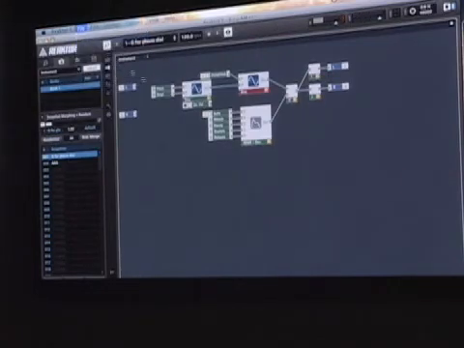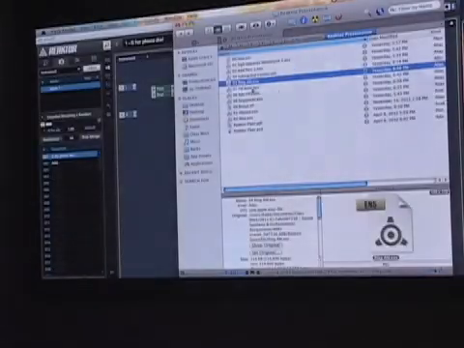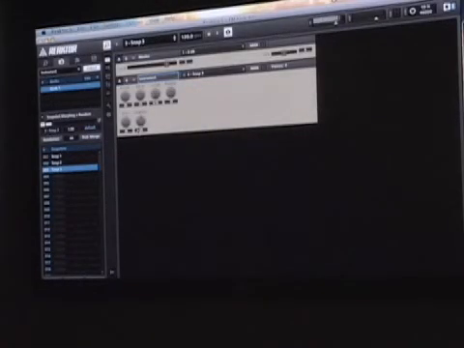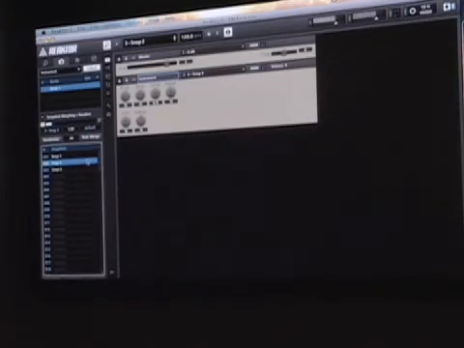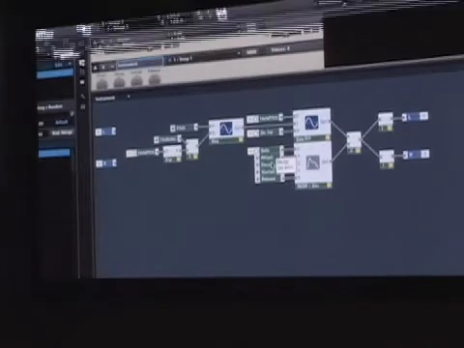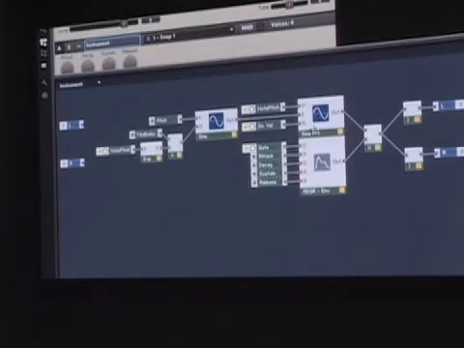Let me go to the next thing. This one is, all I'm doing here is literally the same thing, except I'm modulating the frequency instead of the amplitude.